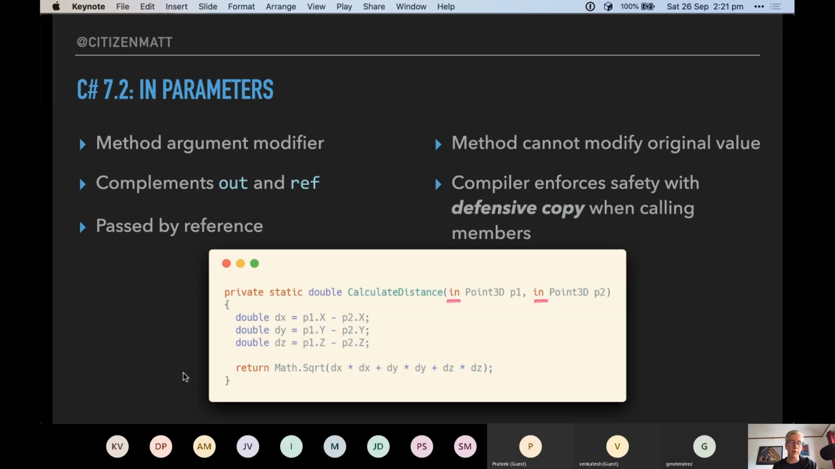So I can pass in my Point3D, excuse me, I can pass in my point as a ref parameter here, and I can modify it inside the method itself. So what we've now got is something which complements all of those. We've got in, out, and ref now, and in is a value type passed by reference, and once inside the method it cannot modify the original value. Again, the compiler will enforce this by creating a defensive copy for us.